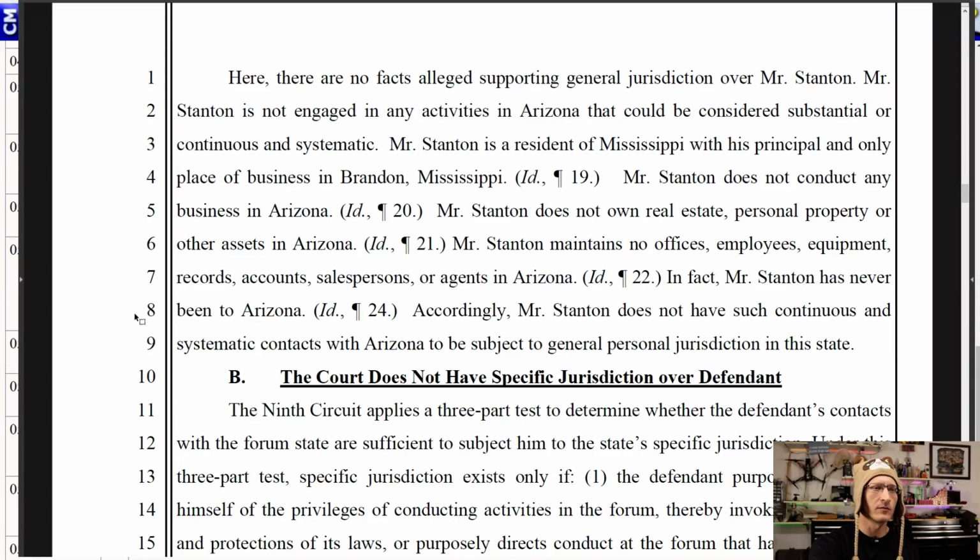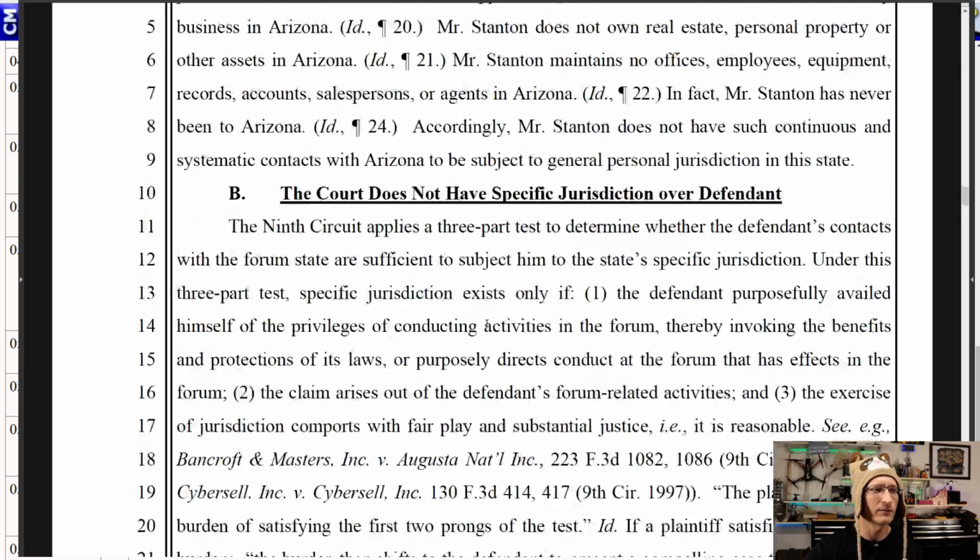So here they're saying Mr. Stanton is in Mississippi, does not conduct business in Arizona, does not own real estate in Arizona, does not have an office, employees, records, accounts, sales people, or agents, never been to Arizona, no continuous and systematic contacts.